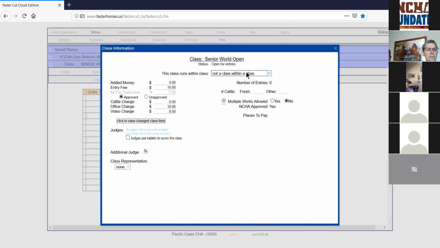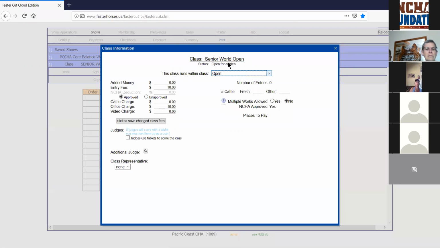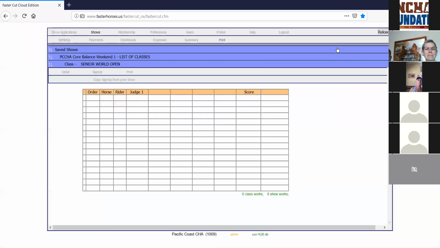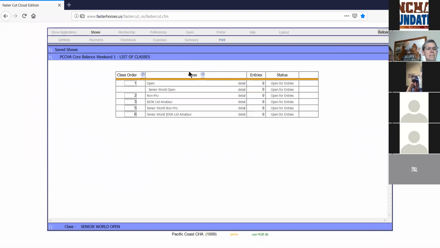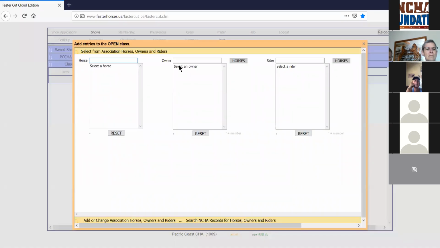Since this is the Senior World Tour, if you drop this box down, you can hook it on to any class that you want to. It is a little dumb and disconnected, so make sure you hook it onto the right class because we have hooked it onto the wrong class before. So I'm going to hook my Senior World Open onto my open class. And when I go back over here, now it's hooked together. So any horse I put in the open, I can add it to the Senior World Tour.